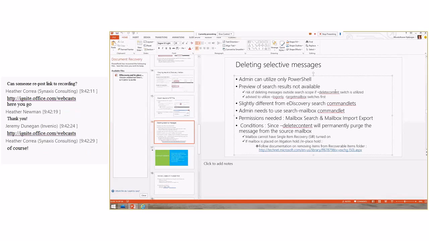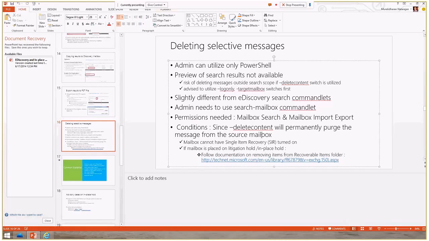Why I mentioned it here in this presentation is that the delete content switch will permanently purge the messages from the source mailbox, but it will not purge the items permanently if single item recovery is turned on, or if the mailbox is placed on litigation hold or in-place hold. There is a separate documentation that I have specified in the slide here.